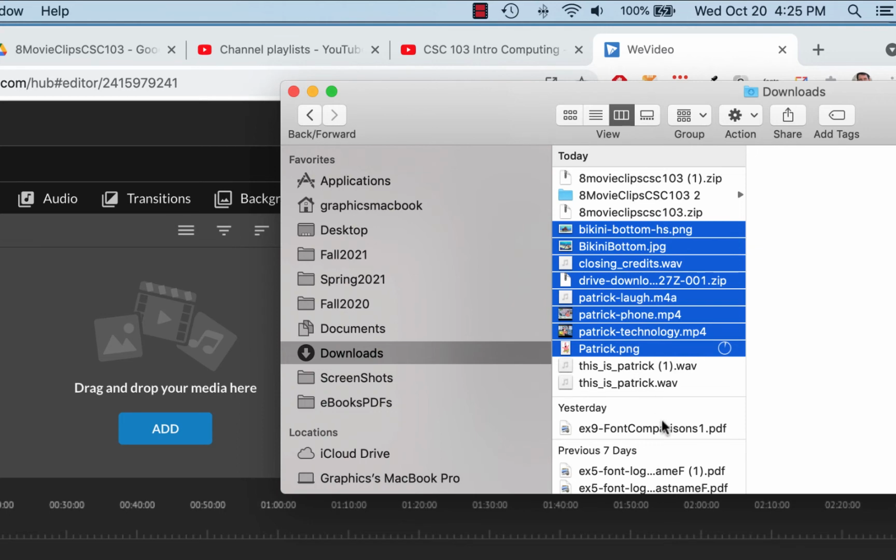Do I have this as Patrick? Oh, I don't want that. Whatever that is, I don't want drive download. I want this as Patrick. So I want these 8 files.